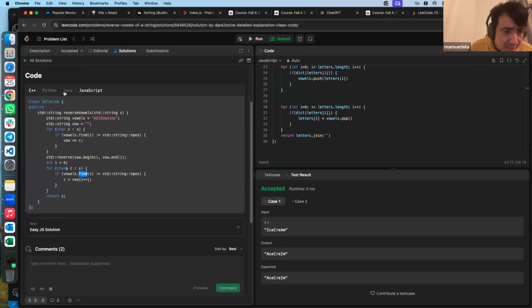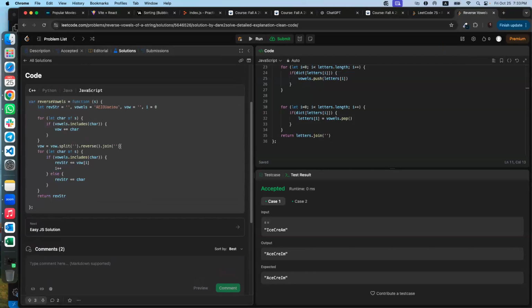Oh, wait, let me see. No, it's just C++. Yeah, it's also using includes. Oh, it was C++.